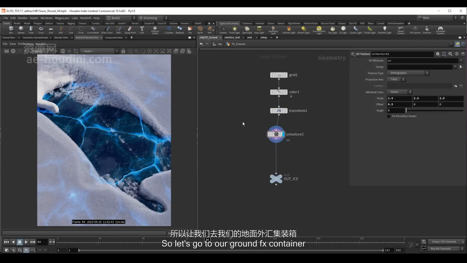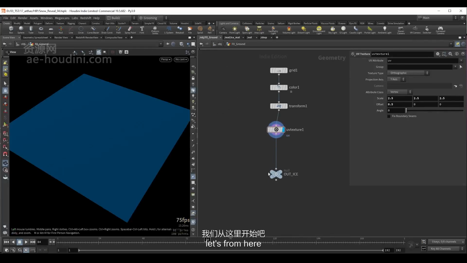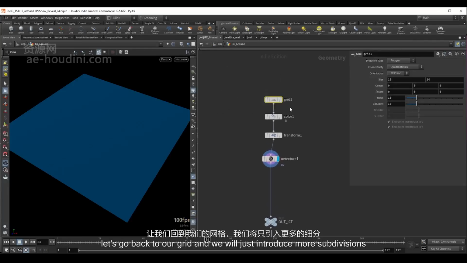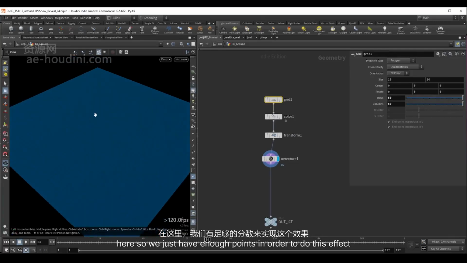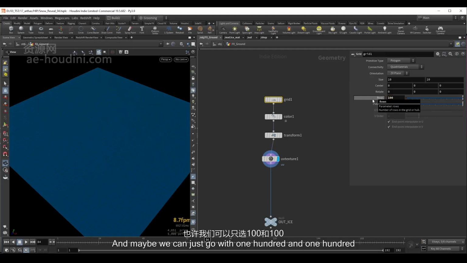So let's go to our ground effects container. Let's from here go back to our grid and we will just introduce more subdivisions here. So we just have enough points in order to do this effect. And maybe we can just go with 100 and 100.